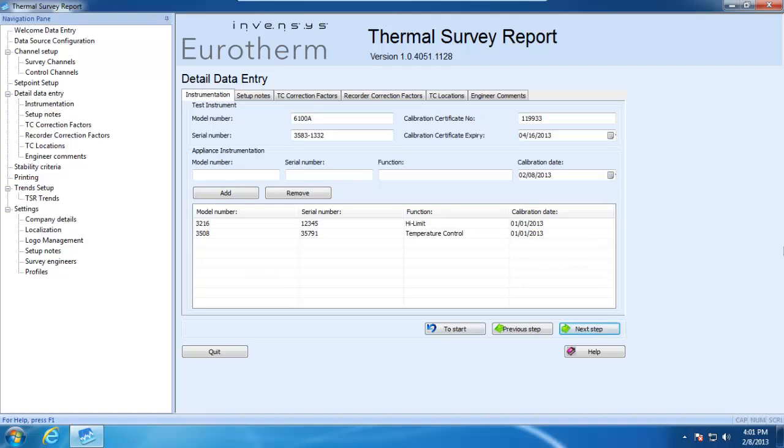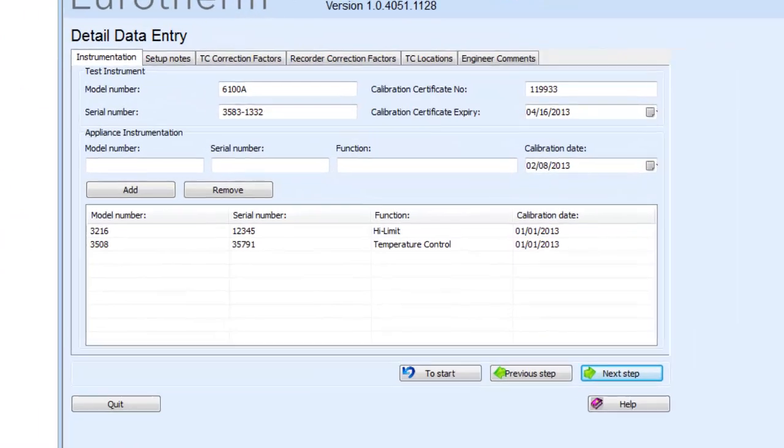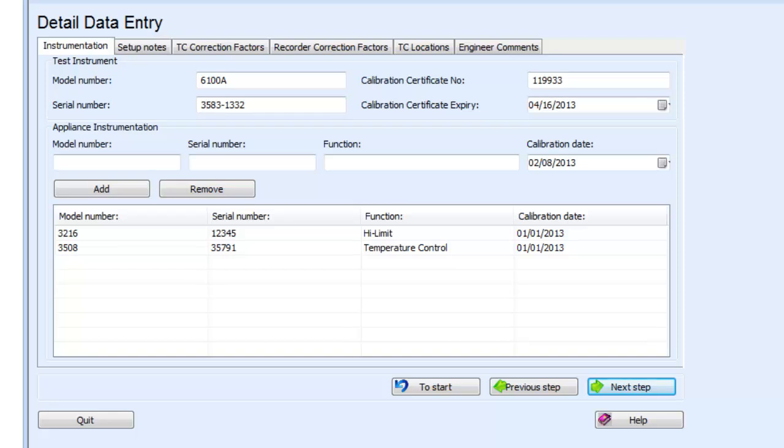This is the detailed data entry page. You'll notice we've got about 6 tabs going across. And again, similar to the welcome data entry, this is just information that needs to be indicated and reported within the TUS report. So on this page, we've got test instrument and then appliance instrumentation. The test instrument is going to be the recorder that's collecting the data. So I'm using a 6100A data recorder. And then for the appliance instrumentation, I've got a 3216 high limit as well as a 3508 temperature controller.